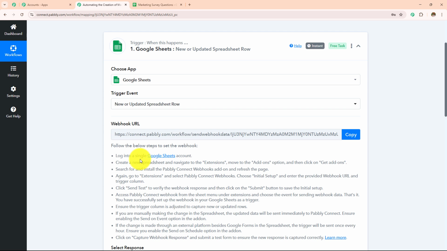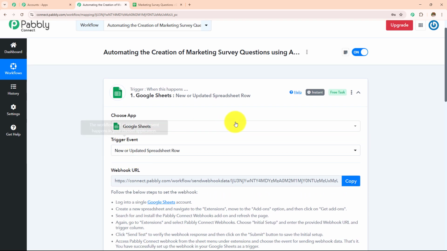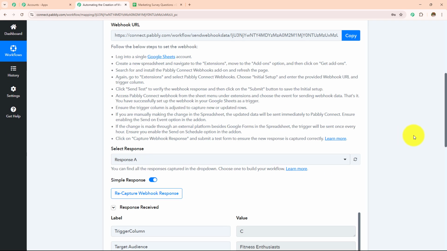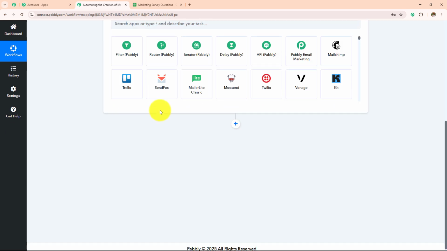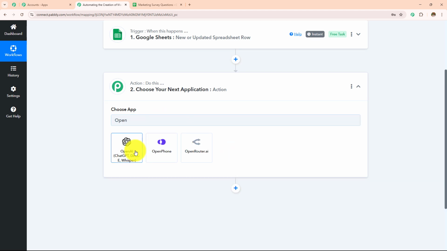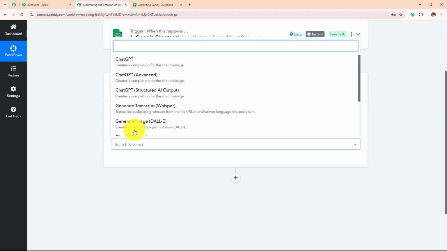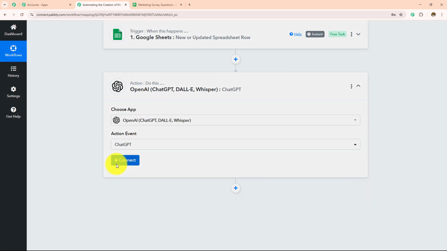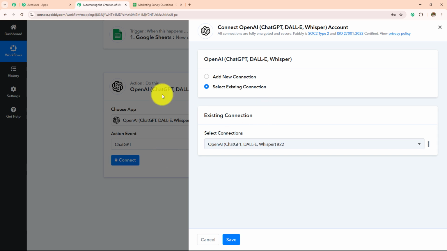Now moving on to the next step, whenever I capture the detail, I want to generate marketing survey questions on that. So for that, in my action application, I'm going to select OpenAI. And then in my action event, I'm going to select ChatGPT and then click on connect. If you have an existing connection, go with save. If you don't have one, click on add new connection.